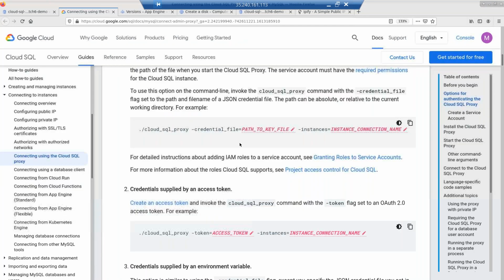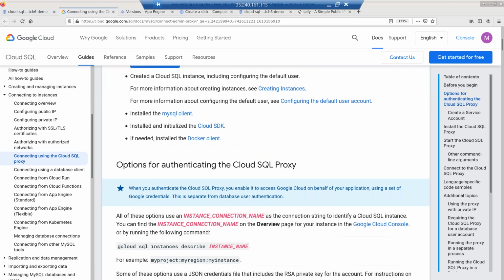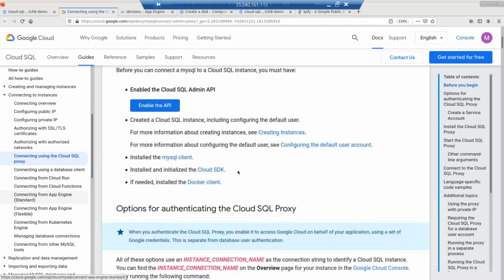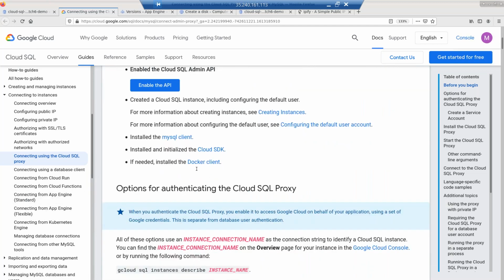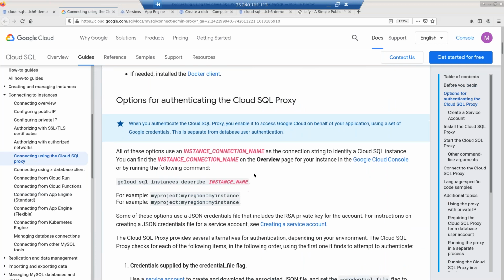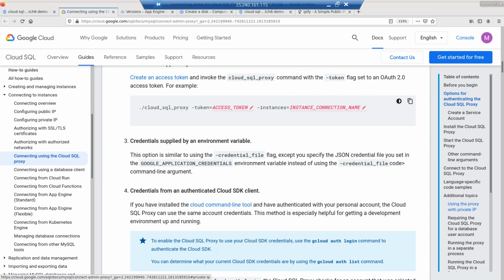They have a software called Cloud SQL Proxy, which you need to download first. Let me see whether I can get it from my, they change the documentation very often. Install. We have to install it.